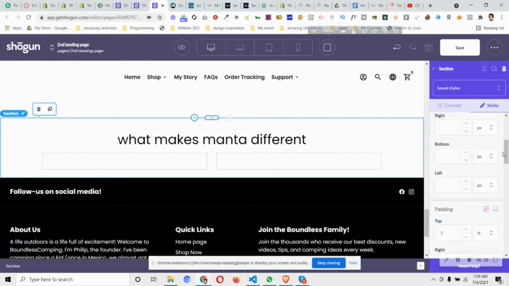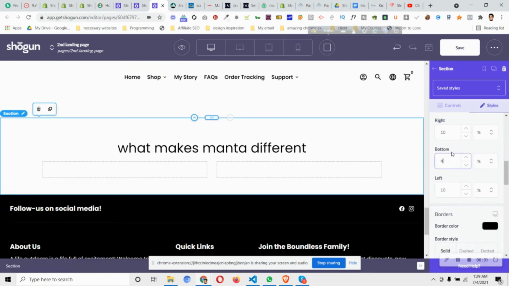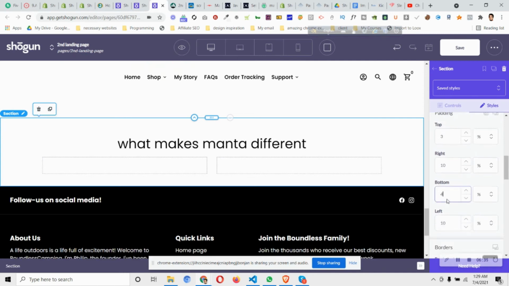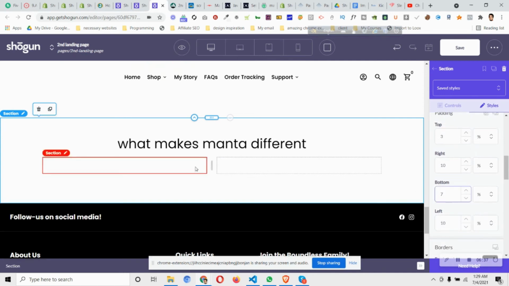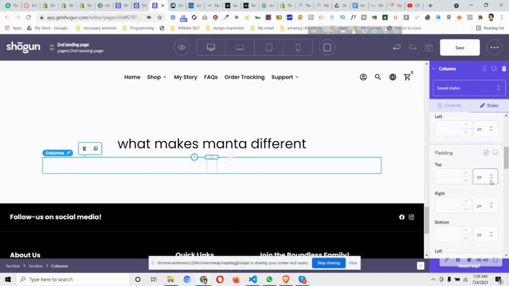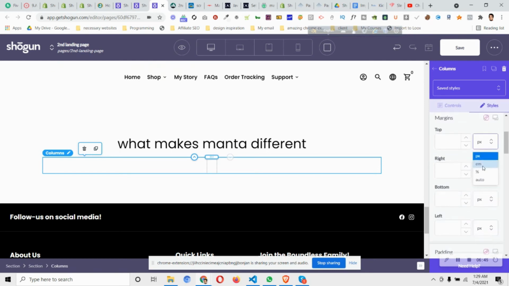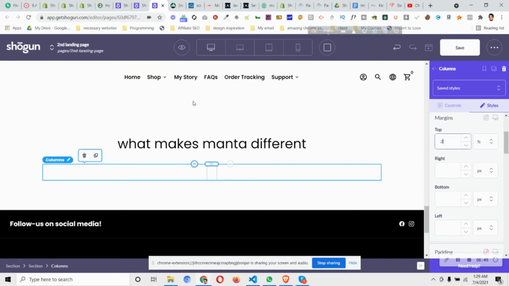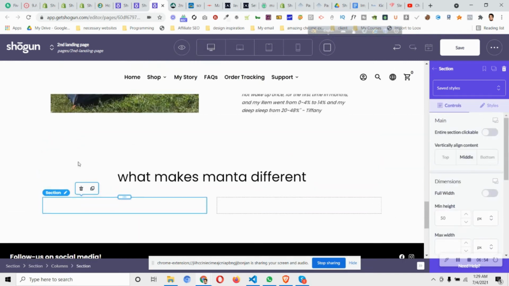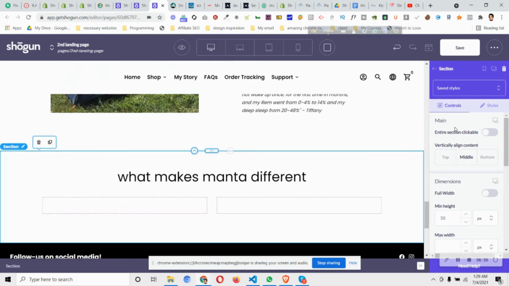So what I will do, I will just unlink that and give the bottom a little bit more padding than the top, and in this case I will also give these sections a few more top padding, top margin, I think. So let's give it a margin and just unlink it. Okay, so it looks fine. So we have already given it a section. So for section, we check this.